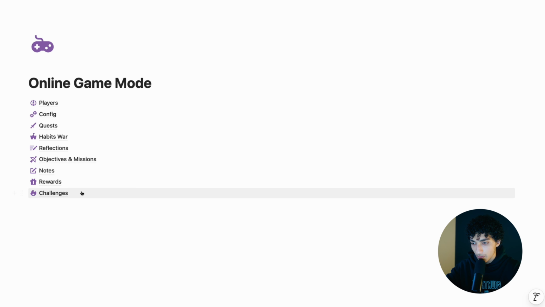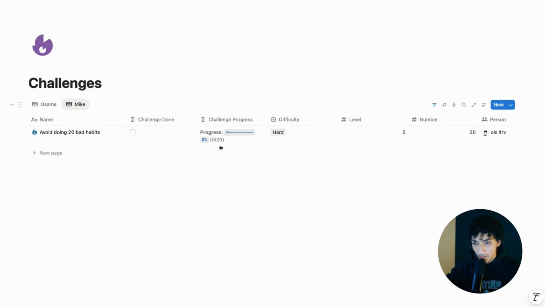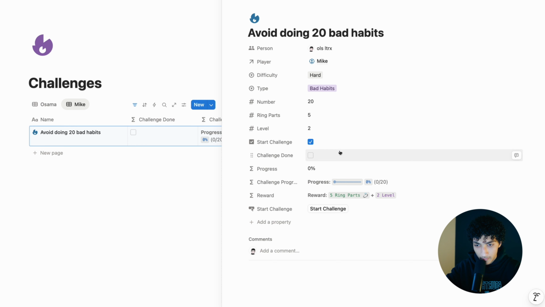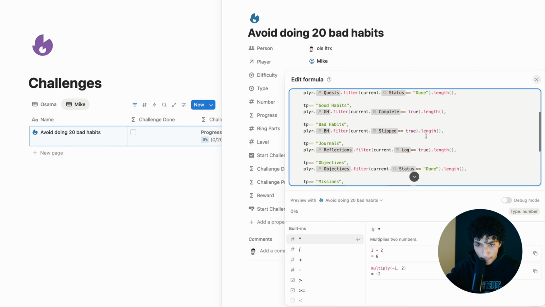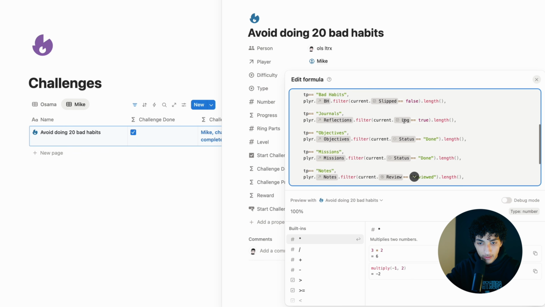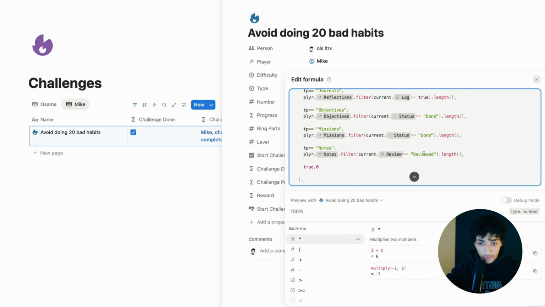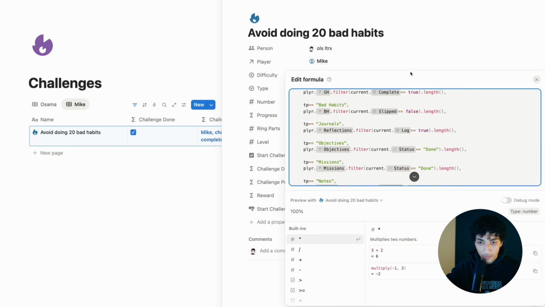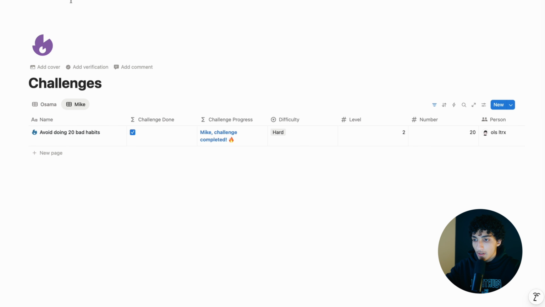So now if we go to the challenges, as you can see, it's 100%. Just make sure in the progress, instead of slipped is true, it should be false. So yeah, that's our challenges page. Now let's move on to the power rings.